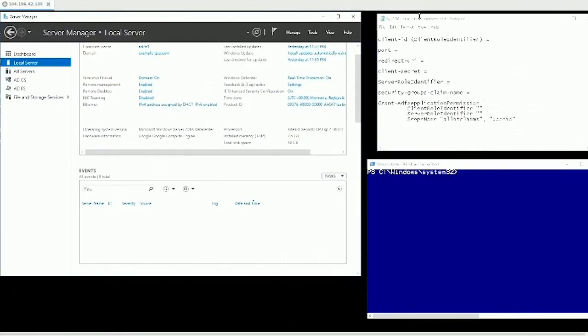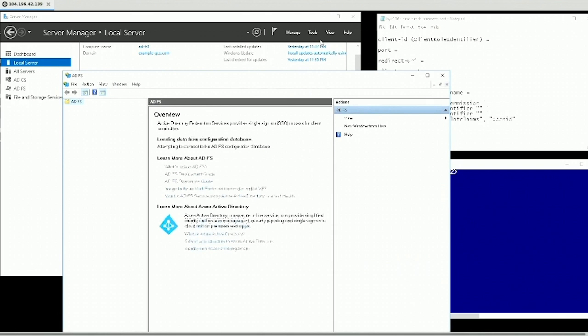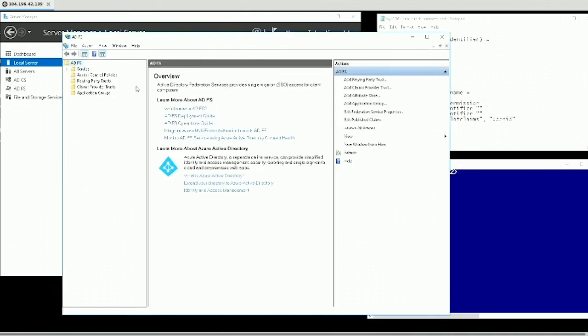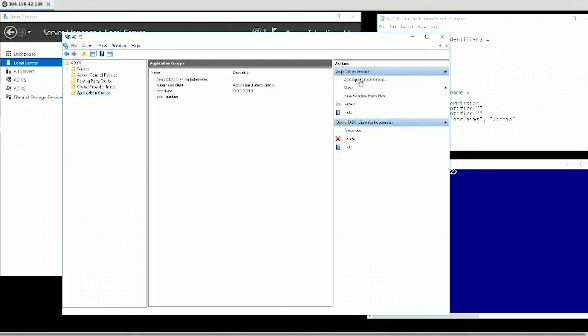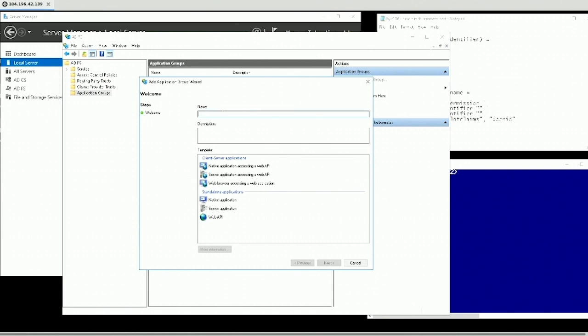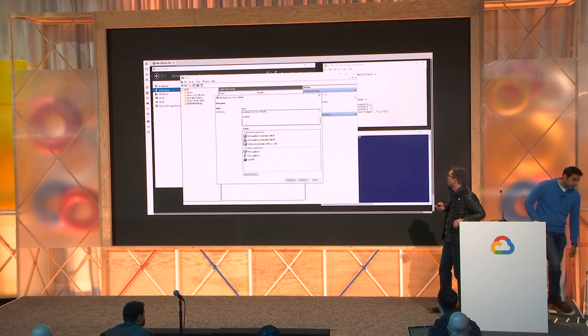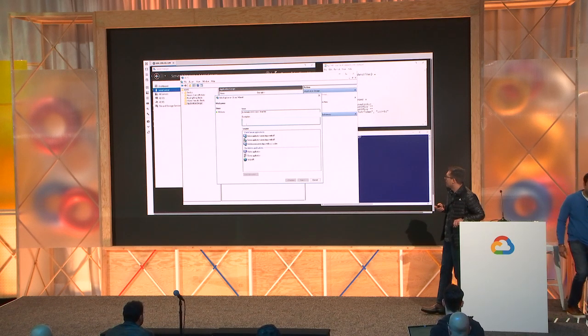So here we have the panel for Active Directory management. We have a handy set of notes, and we have a PowerShell. I hope it looks better from there. So first I add an application group, and I'm giving it a name. Is it visible from outside? And I will make it a server application type.